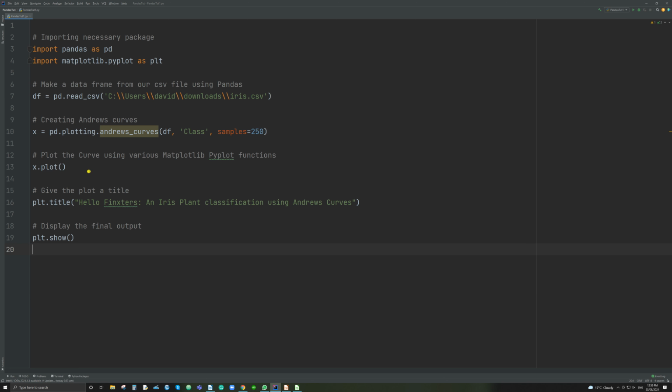Having done that, we'll give the plot a title, so plt.title, and there you see, hello Finxters, blah blah blah. And then finally, having plotted it and given it a title, we will ask matplotlib pyplot to display the final output, and we do that with plt.show, open bracket, close bracket.